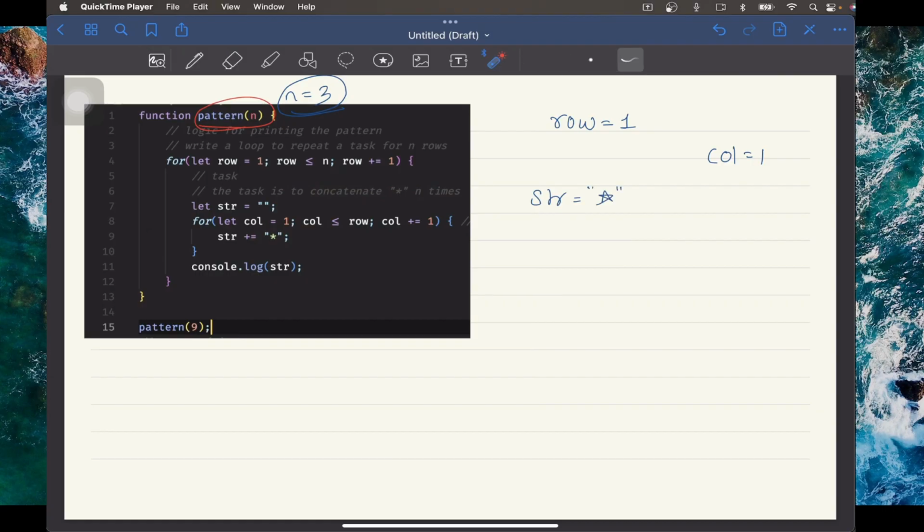Right. And then you go back to the loop. The moment you go back to the loop, you increment call. So call becomes 2. And now you check the condition. Is 2 less than or equal to row? What is row? 1. Is 2 less than or equal to 1? Is the value 2, which is the value of the column, less than or equals to 1?